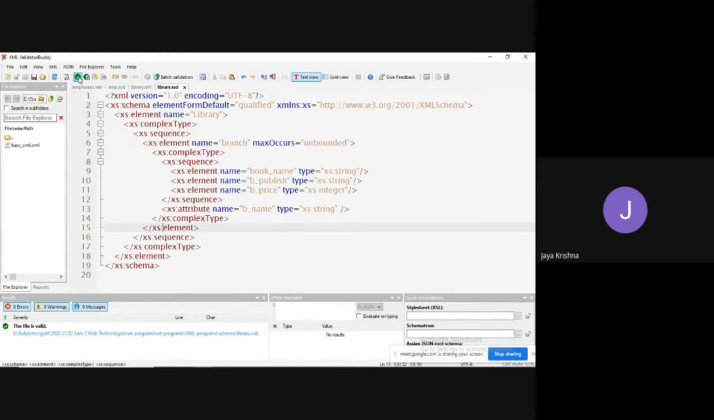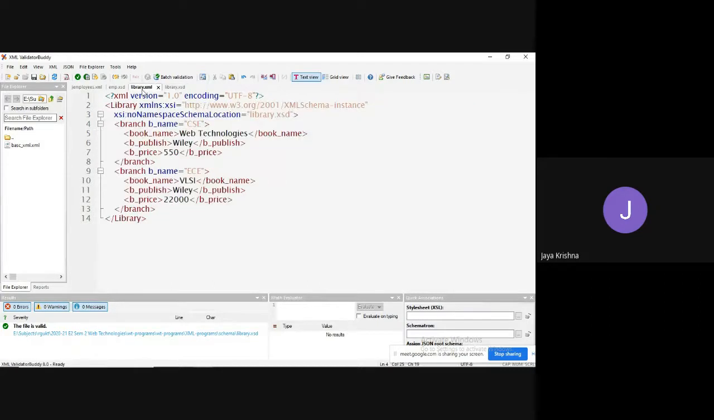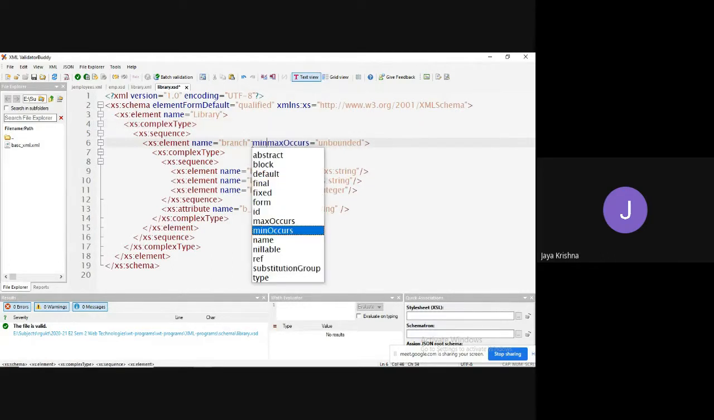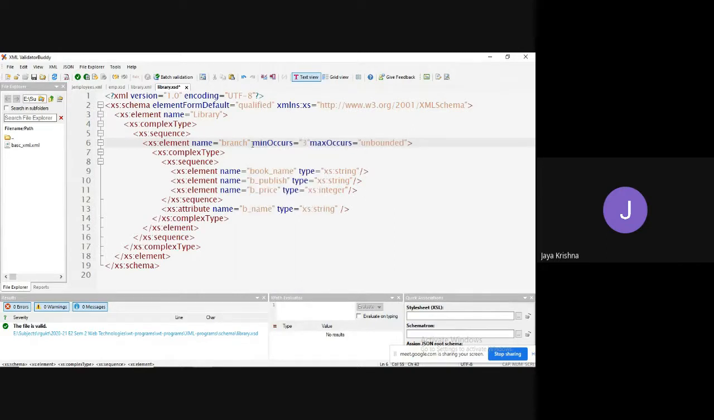So I'm going to validate this XSD. Yes, the file is valid. Now I'm going to do it for library.xml. I'm going to click on validate. The file is valid, meaning that it is exactly, perfectly following the rules which are imposed by this one. The rules which are imposed by, for example, I'm defining here minOccurs equal to 3. minOccurs equal to 3. Guys, now you can understand what result you are going to get.